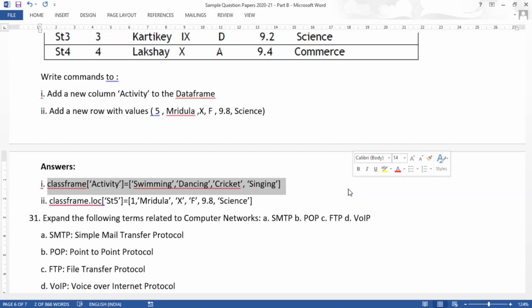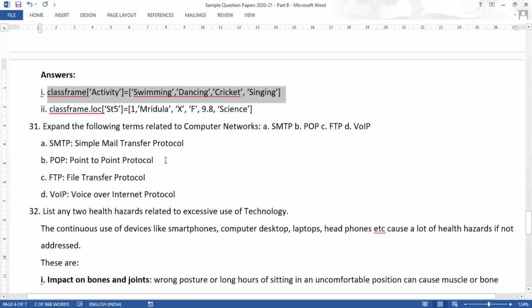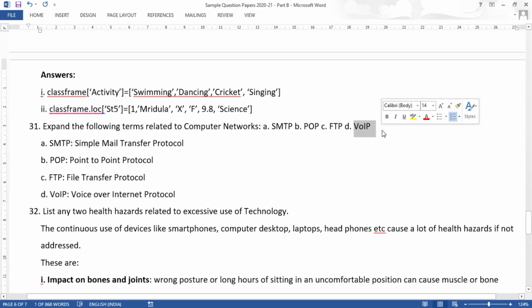Let me explain the next question. Explain the following terms related to computer networks: SMTP, POP, FTP and VoIP. So here we have to explain these. These are the protocols. First, SMTP, Simple Mail Transfer Protocol. Next is POP, next is FTP and VoIP. POP means Point to Point Protocol.